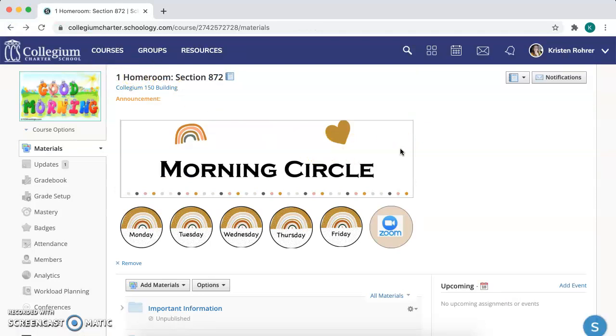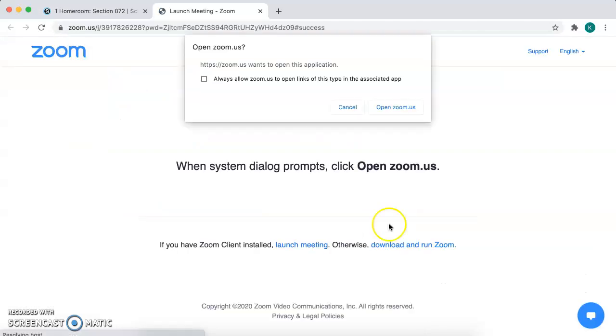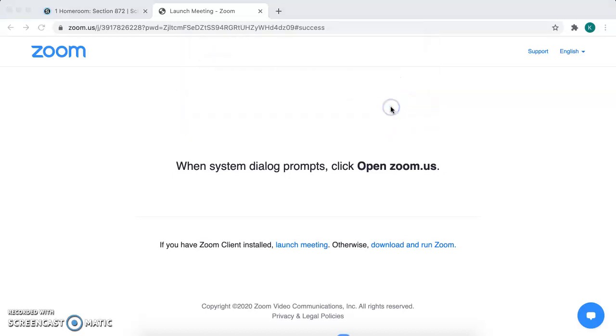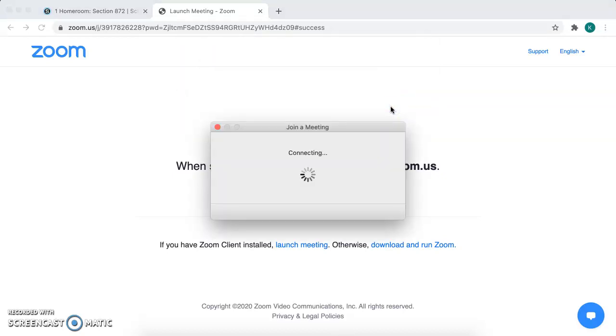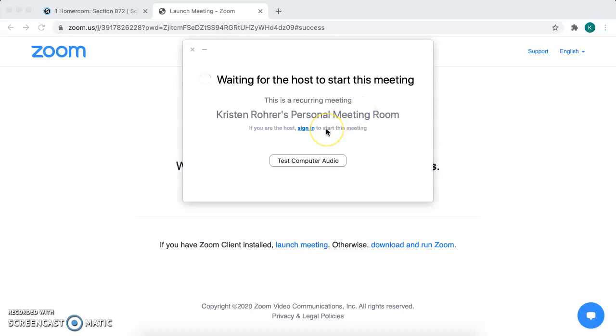The other thing I wanted to show you to help get you started is how to get to Zoom through Schoology. So you can see right here that there is a button, and this will bring you to a Zoom meeting. You can push on it, and you will want to click on Open Zoom, and it will launch a new app. And you will see that it says waiting for hosts to start the meeting.